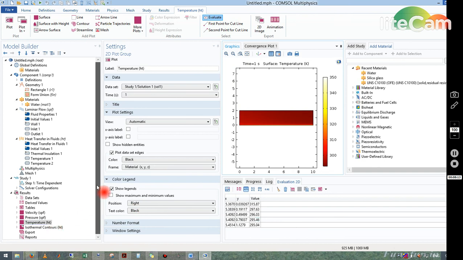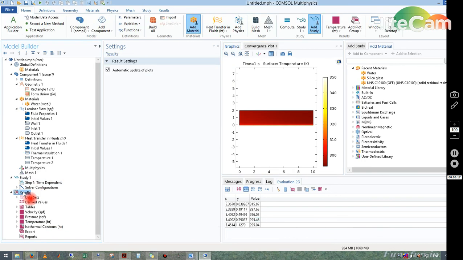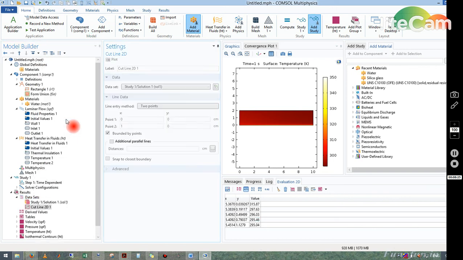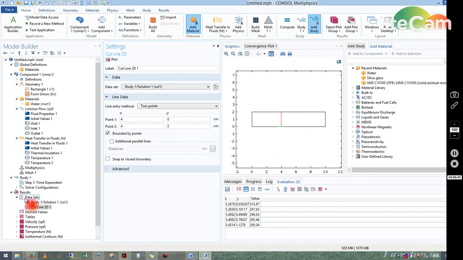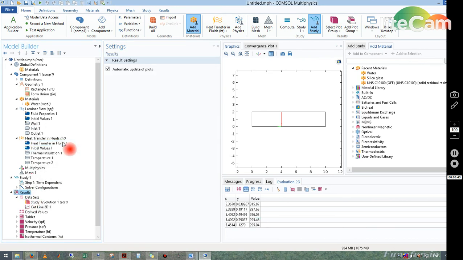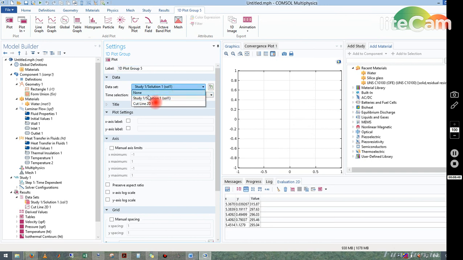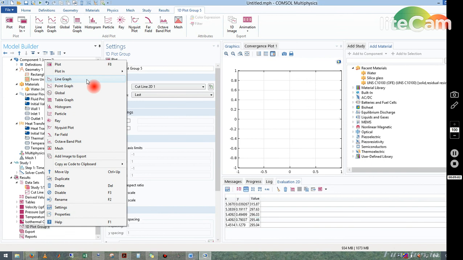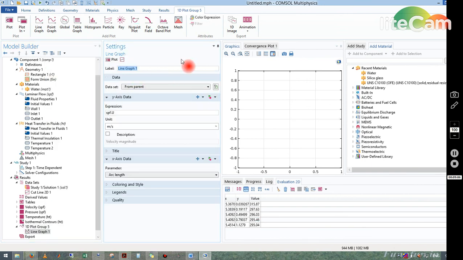If I want to plot these things for better visualization, I go to results, then go to data set, right click on it and take a 2D cut line, cut line 2D. Suppose I want to take a line at this place, so my x would be 4 and 4, and y will vary from 0 to 2. Just click on plot, and you get the line. Now go to results, right click on it, take 1D plot group, and in 1D plot group take the data set from cut line 2D1, select the time, last time step, right click on 1D plot group, click on line graph, keep it as parent and plot.